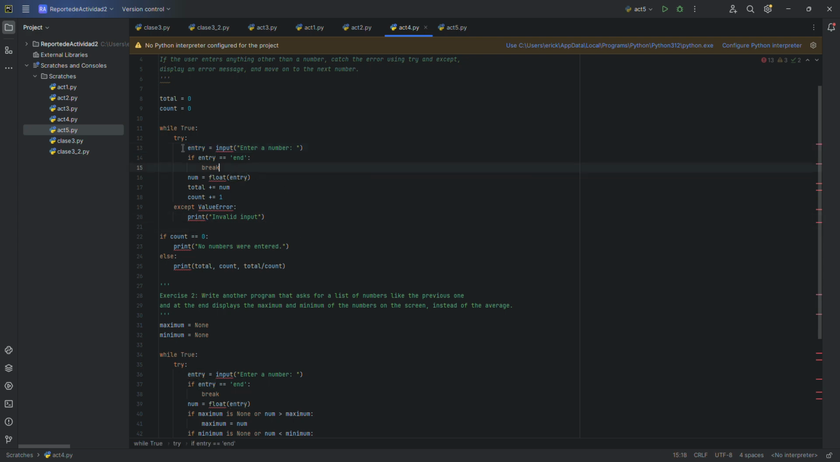So here we have the try, and it says entry equals input, enter a number. So here's where the user has to write a number. If entry equals end, it goes to the break, so it goes to the next part of the code. If that is not the case, it goes to this part that says num equals float entry. That's where you are saying that the number the user writes is going to be a float.